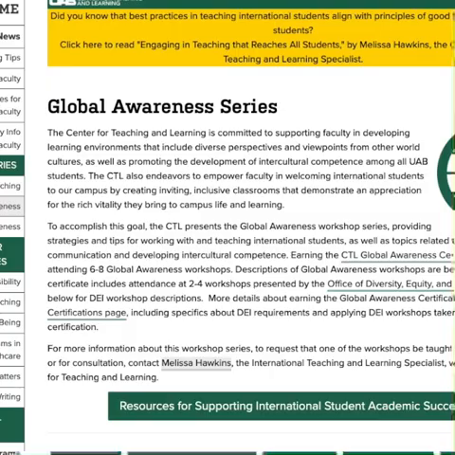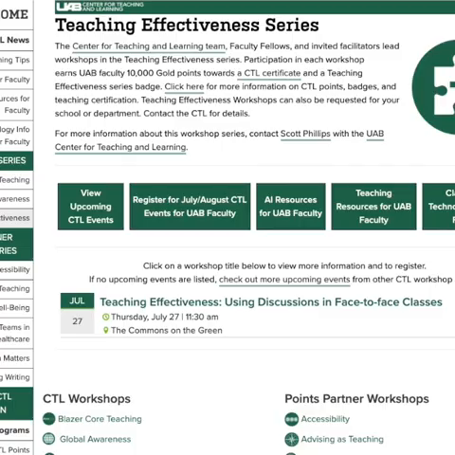Finally, our CTL workshops offer hands-on learning experiences for faculty on various topics, including Blazer Core teaching, global awareness, and teaching effectiveness. We encourage you to join us for any of these workshops with your AI-related questions and concerns. We hope these resources will help you navigate the rapidly evolving landscape of AI in education.